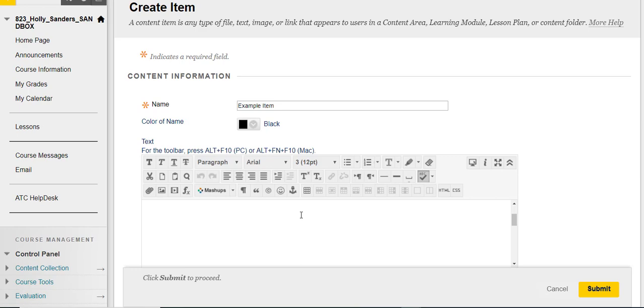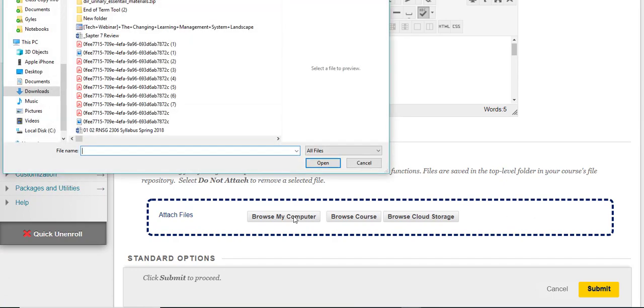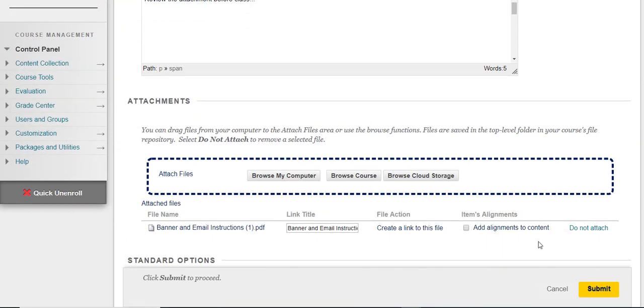So I might tell students to review the attachment for class or any other type of information you want to add to it. And then I will scroll down, and I have two options at this point. I can either browse my computer and attach it just like we did. Click on it, and there it is.